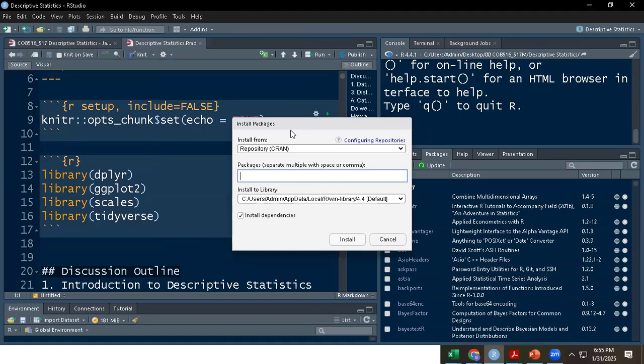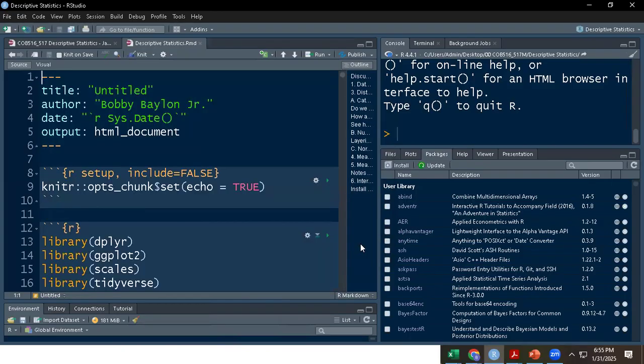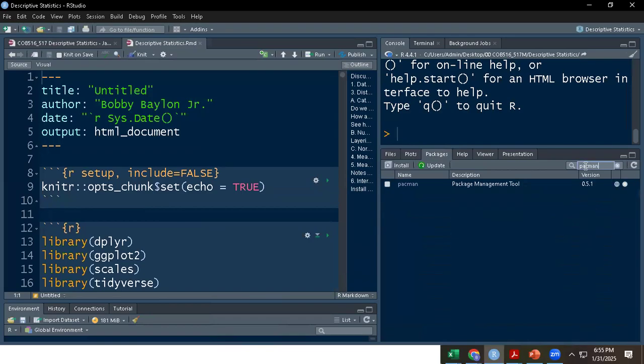It's the same dialog box. I'm going to type here pacman. Once you type pacman, install. I won't do it anymore because I already have it. And if you check your packages, you'll find pacman installed, but we will not load it.